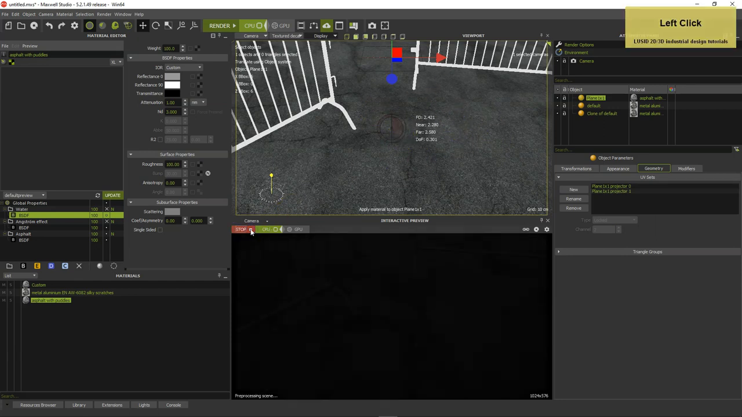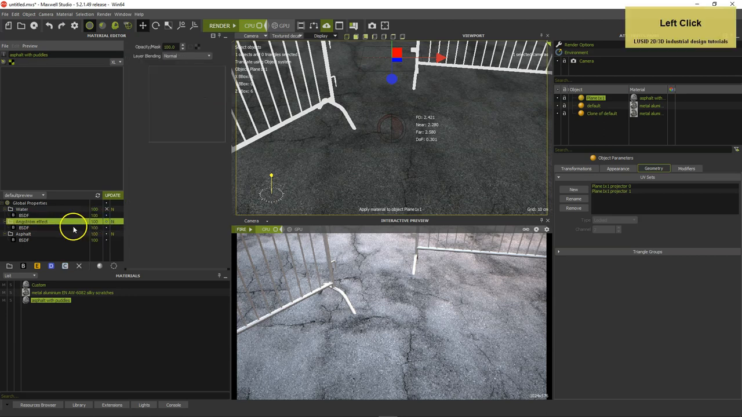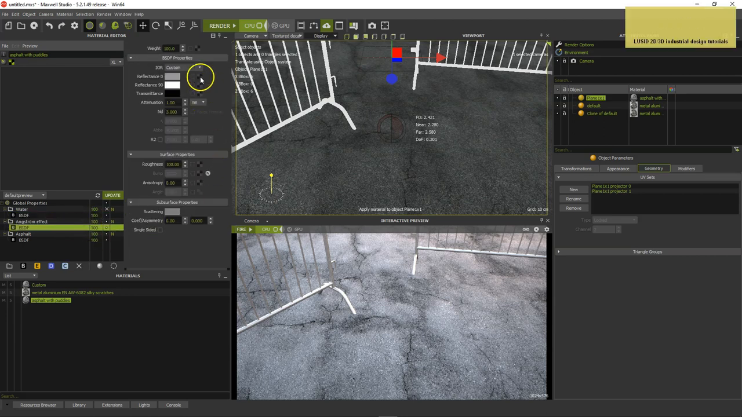Start the interactive renderer to preview the material in the scene's context. Now you can activate the Angstrom effect layer and drag the reflectance zero texture from the asphalt layer to the Angstrom effect layer and reduce its brightness.